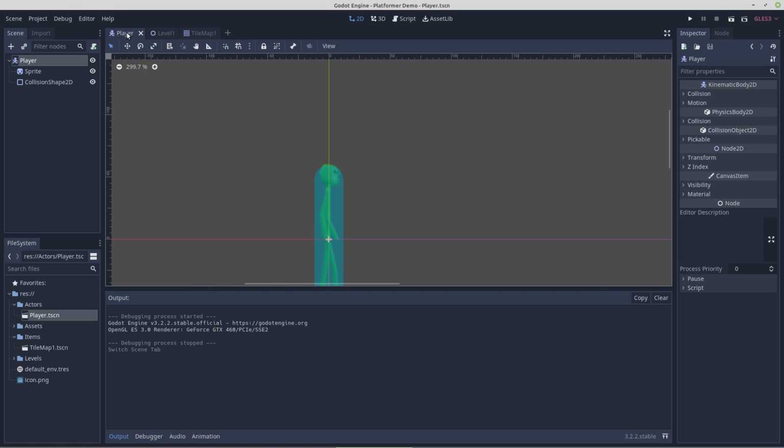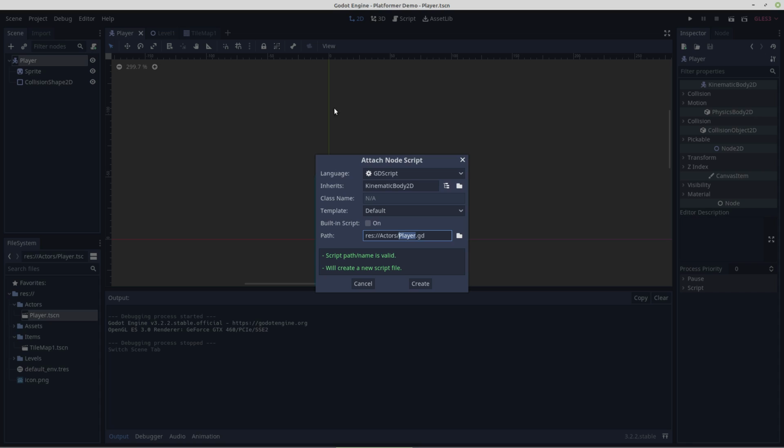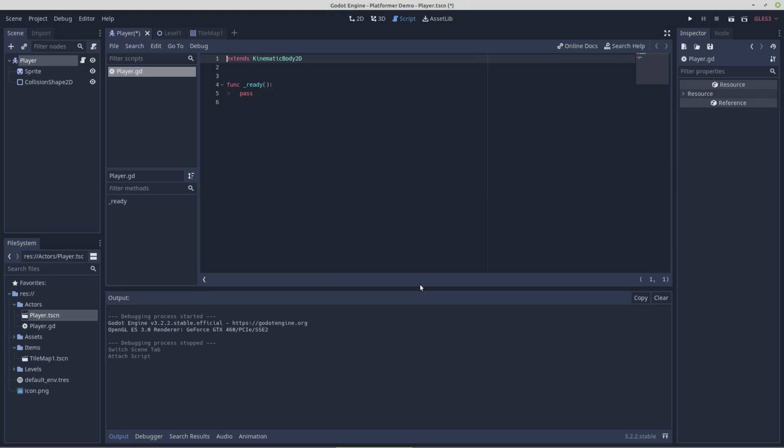Probably the next thing to start doing is scripting our player character. So we're going to go with a no comments template. Player GD create. So let's see, var gravity equals, gravity is a minus 450. We'll try there.